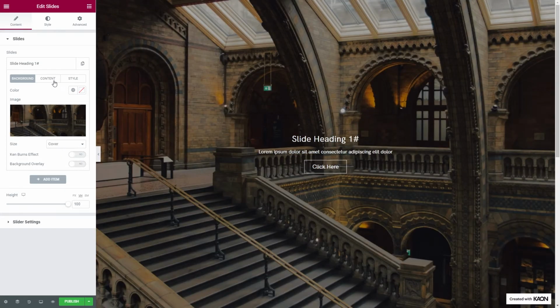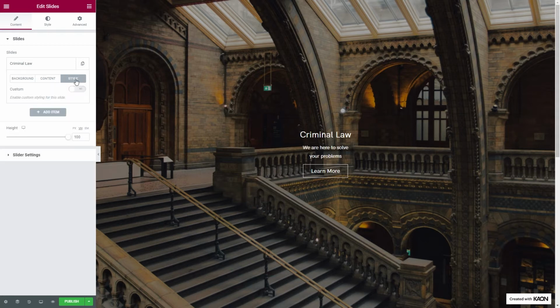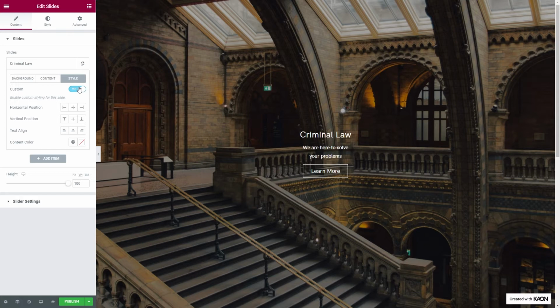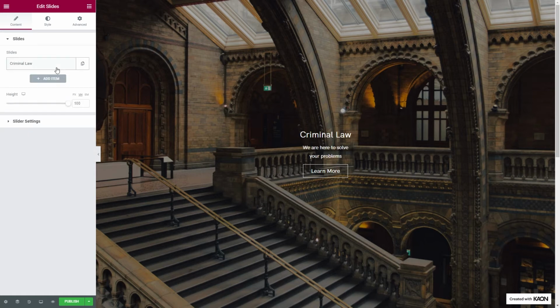Now, let's go to the Content tab of the slides. Here, you can set the title and the description of the slide. You can set a button text and link that button to a specific URL. And from the Style tab of the slide, you can add custom styling options like the position of the slides as well as alignment of the text, all of which can be configured properly from the Style tab of the element. We will get to that in a moment. Now we have created our first slide.